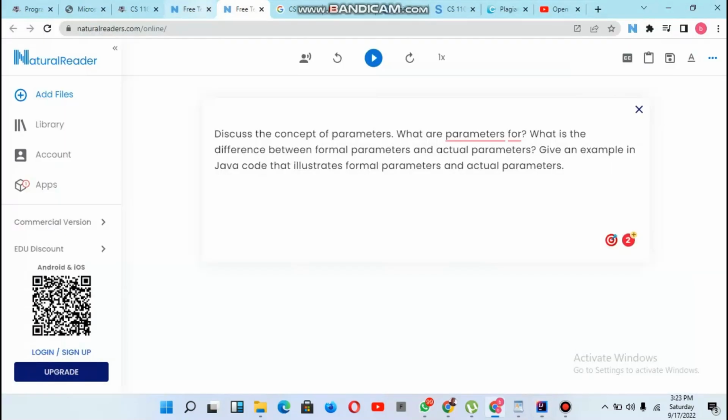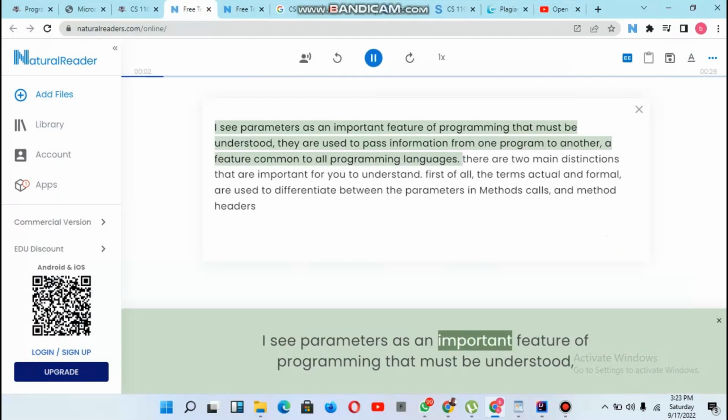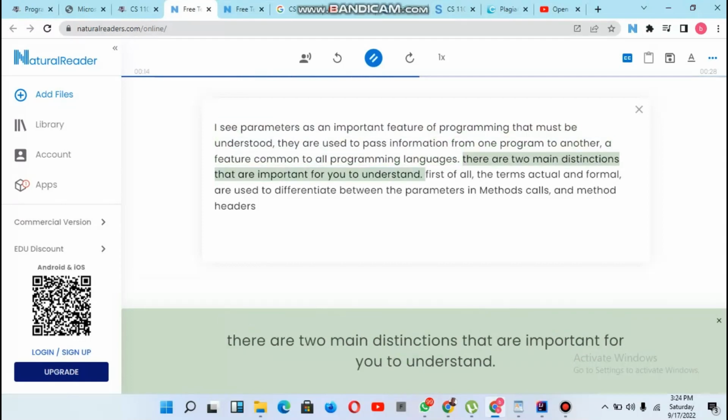I see parameters as an important feature of programming that must be understood. They are used to pass information from one program to another, a feature common to all programming languages. There are two main distinctions that are important for you to understand.